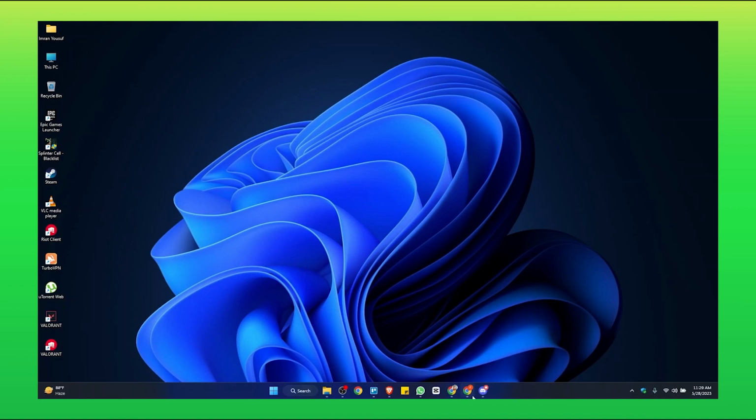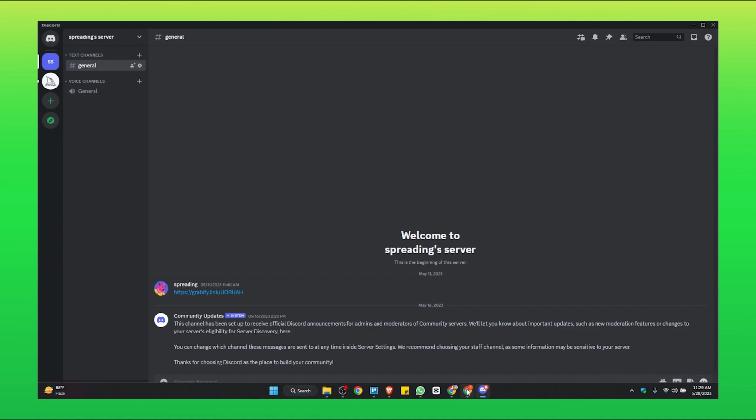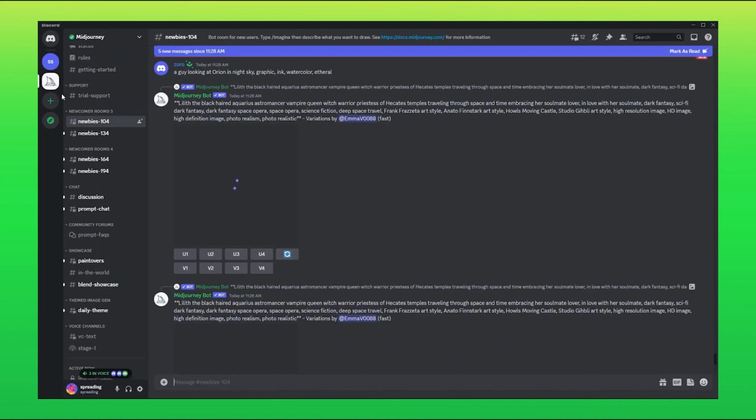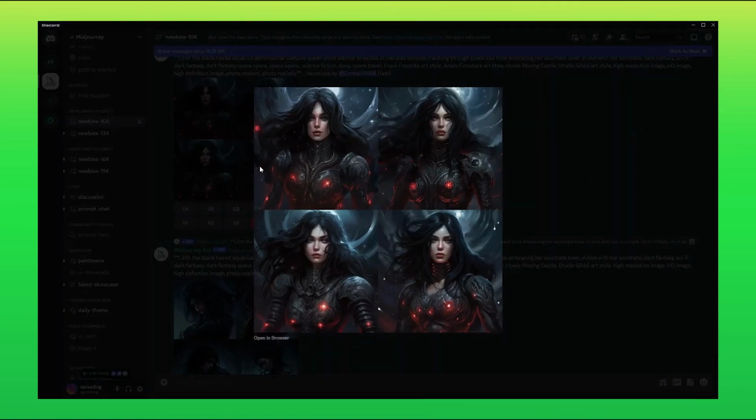First step is to open the Discord app on your device. Now open Midjourney by tapping on its icon present in side menu bar. From the page that shows up, right click on the image that you want to have. Then tap on Save Image.